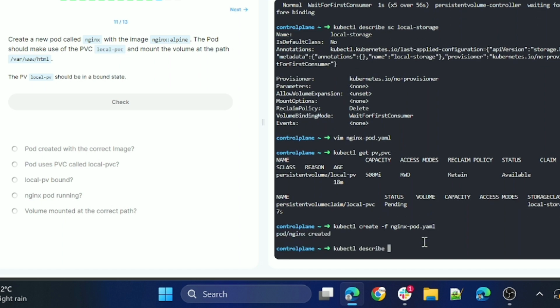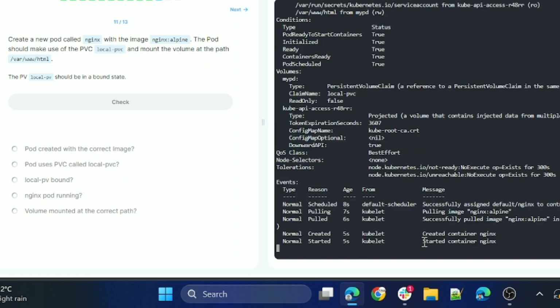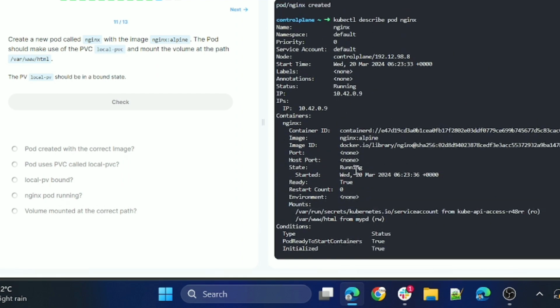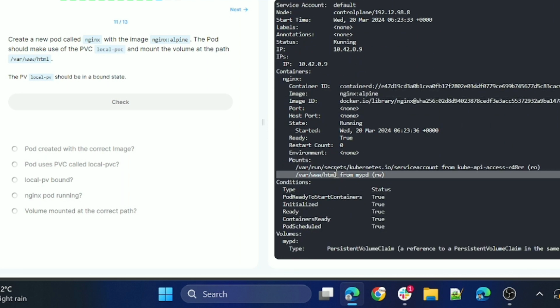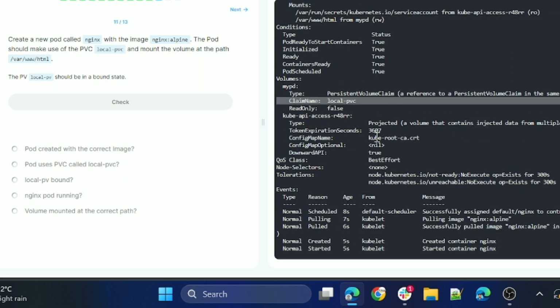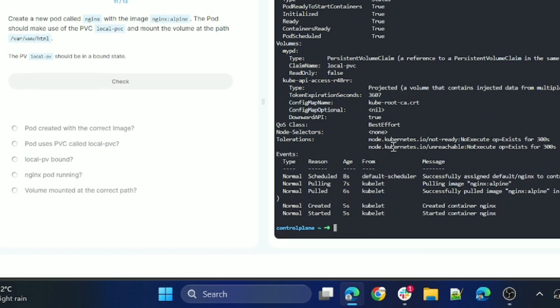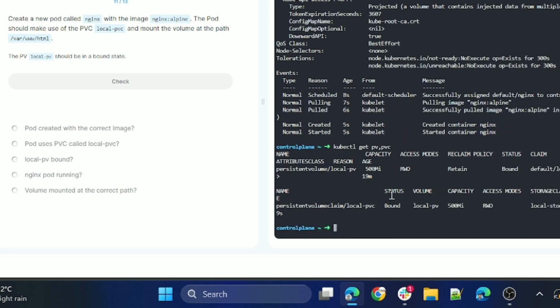Let's see if it is properly mounted or not. I am describing the pod. We can see the volume mount status is mounted, and the claim name is local PVC with the volume type persistent volume claim. If we check the PVC and PV status, we can see the PVC status is Bound, and the PV is also showing status Bound with the claim. Capacity is showing 500Mi, which is utilizing 100% capacity of the PV.